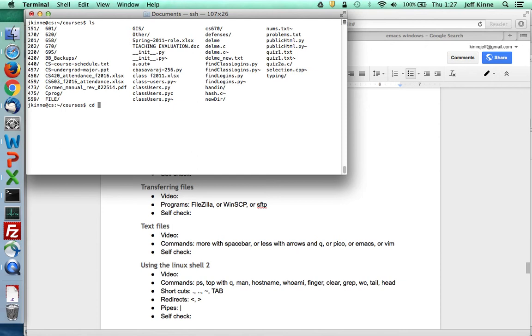So if I say cd space, let's see, more space cl, and I type tab, depending on what shell you're using, it'll complete as much of it as it can. So the only files in here that start with CLA also have SS. And if I type U, it'll autocomplete some more.